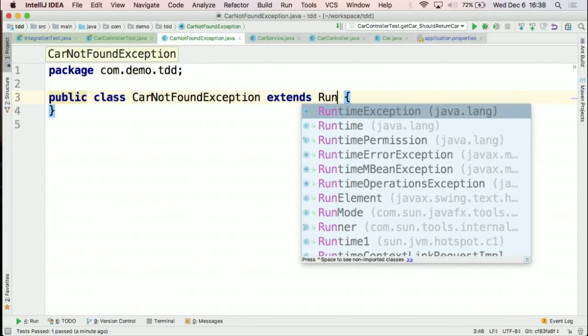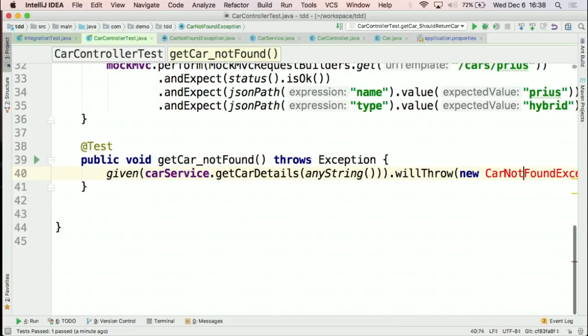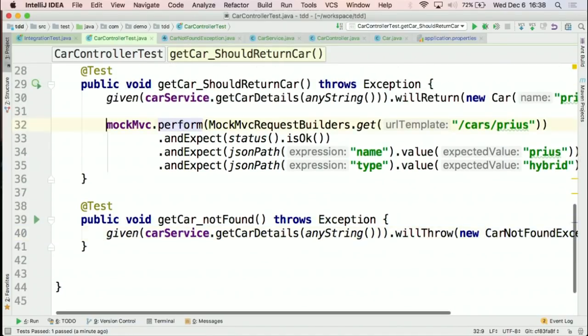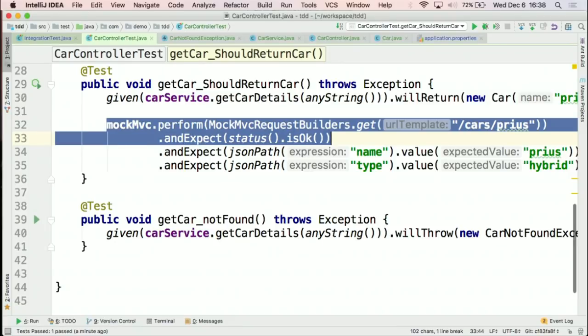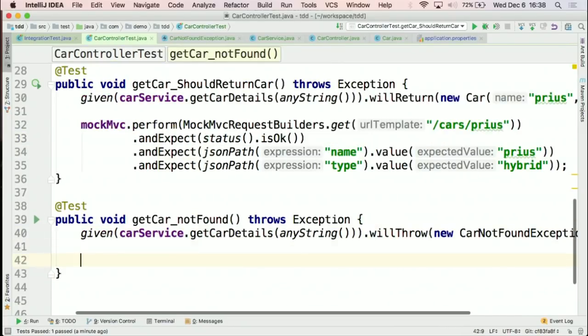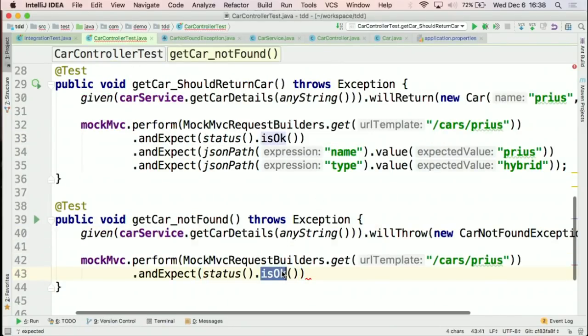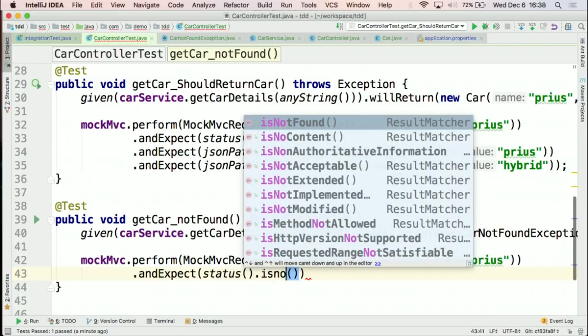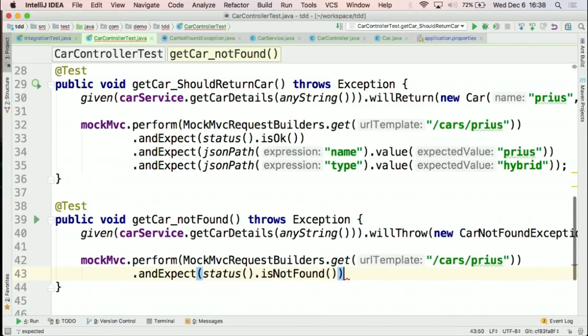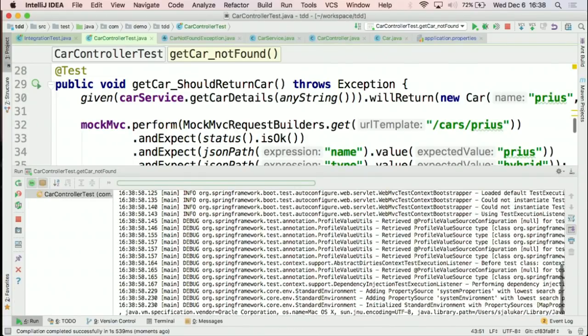We want it to be a runtime exception. All right, so our assertion will look similar. It's just that instead of it being okay, all we care about is that we should have a not found response. Not found response, so all right. I think this should be good to have a failing test.